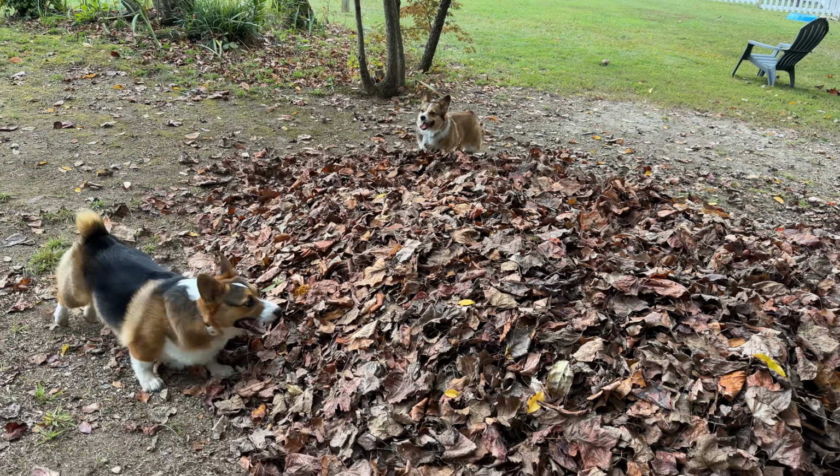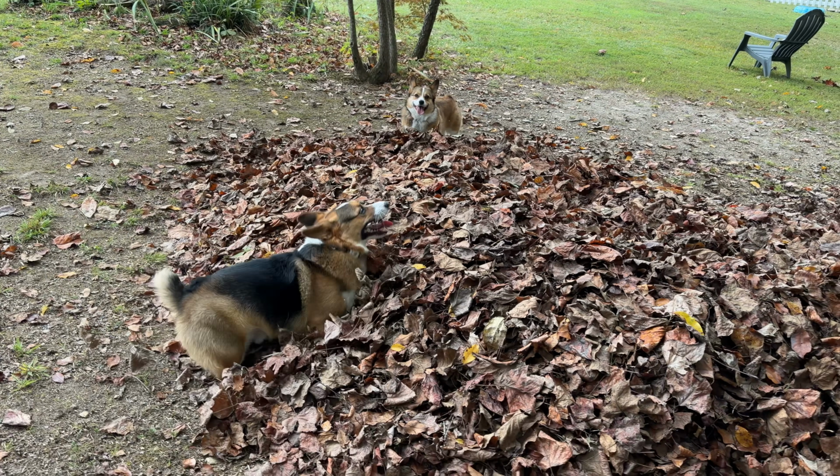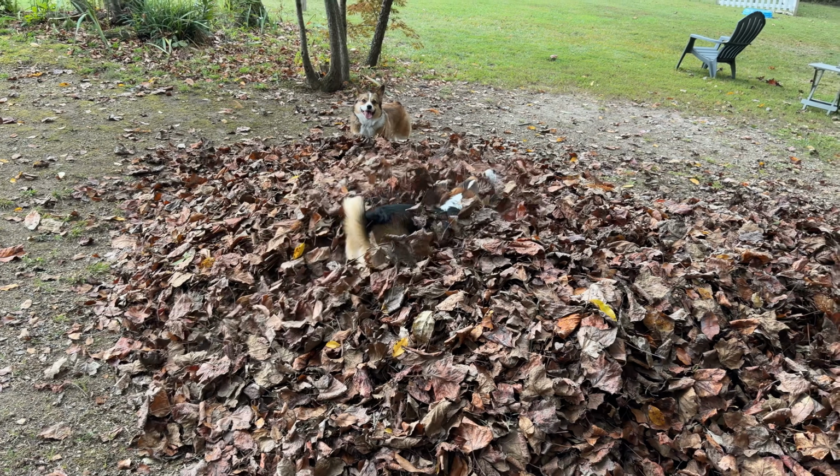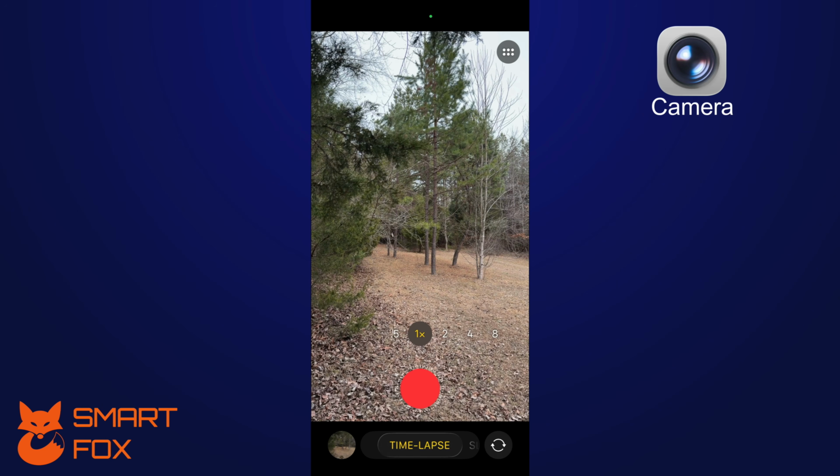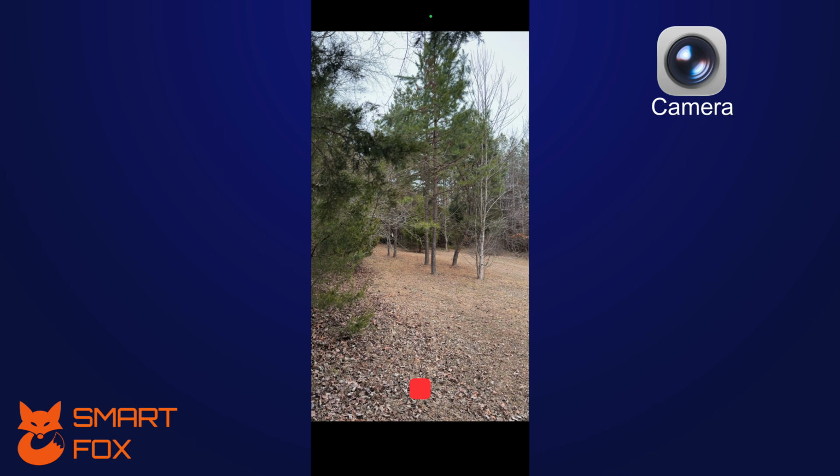This one's kind of self-explanatory, but it works really well. And if you have one of the newer iPhones, you can do super slow motion. And the last video mode you're going to see in the camera app is time-lapse.